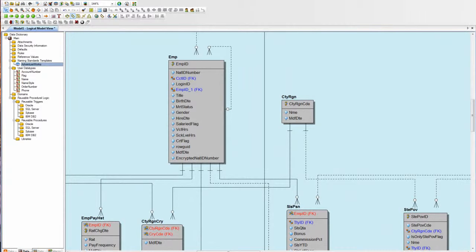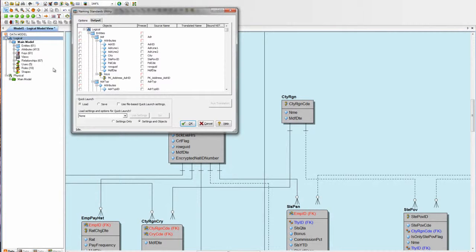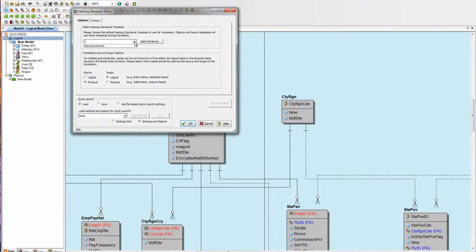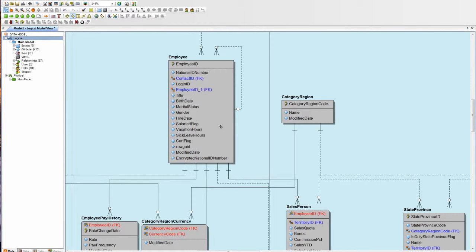Now let's go ahead and apply this to our logical model. Actually, before that I want to make sure I select the template. We're converting from physical to logical names, and then let's run the translation. We'll see if it worked. It looks like those abbreviations are converted, and when we click OK, we should see that applied to our model.